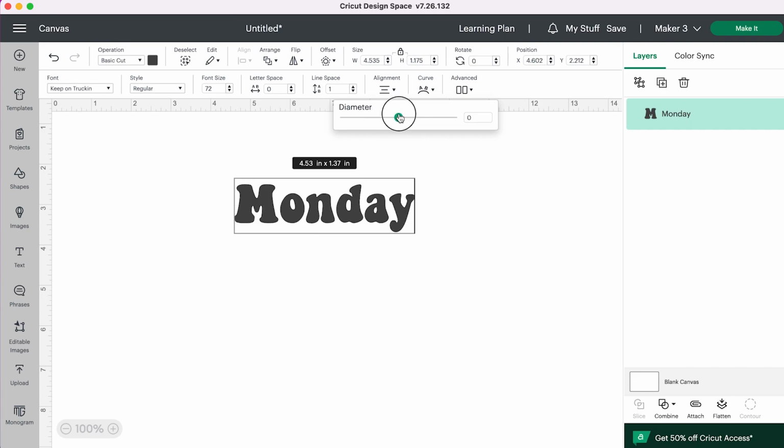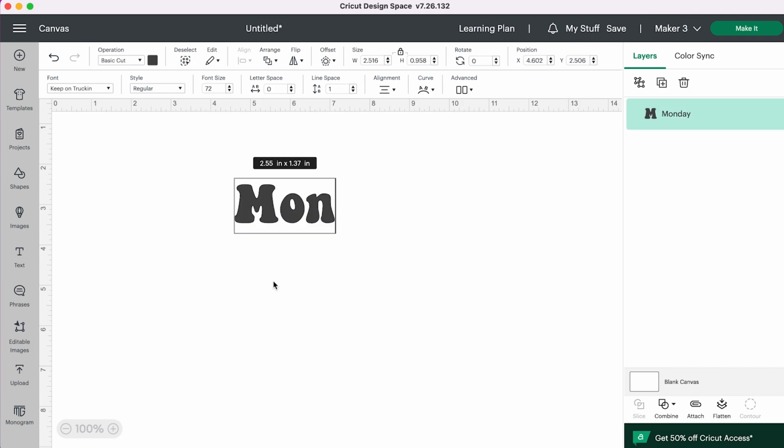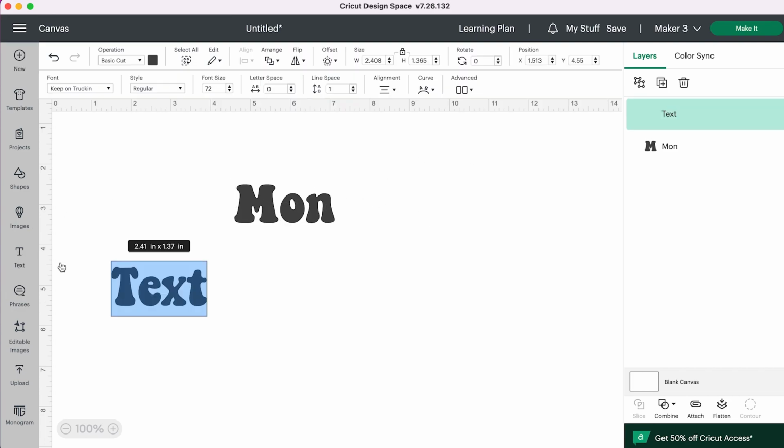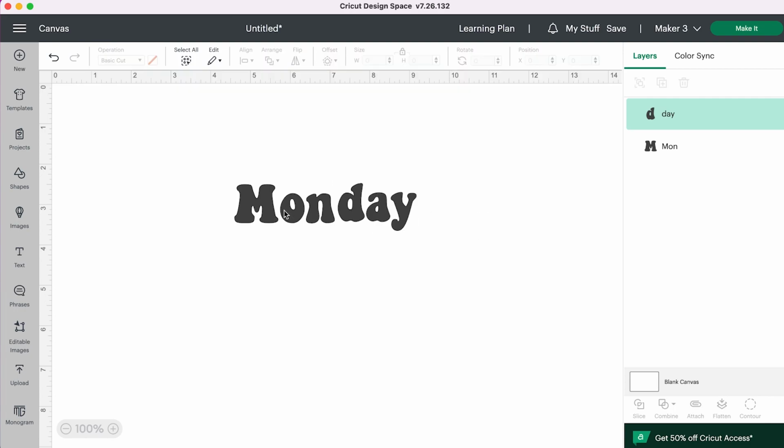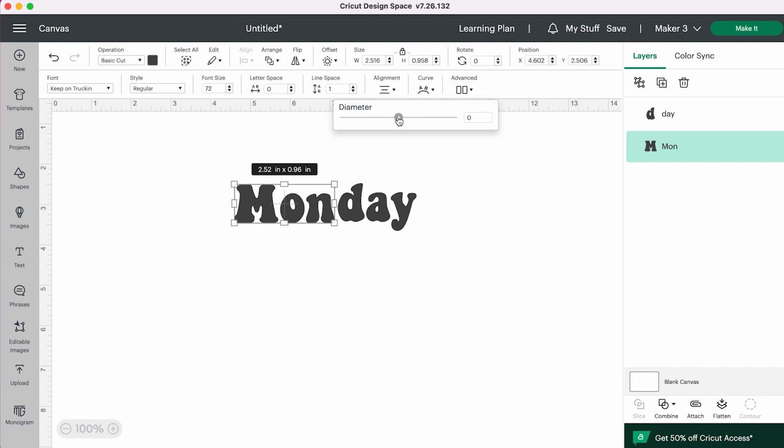So one of the questions, though, is how do you curve text and make it wavy? What you have to do is split this into two separate layers. I'm still using the word Monday, but I'm going to do MON on one layer and DAY on another. Separating your text, whether it be completely by individual letter or separating just part of a word or part of a sentence, is also going to be a way that you can use these same tools to get a different look.